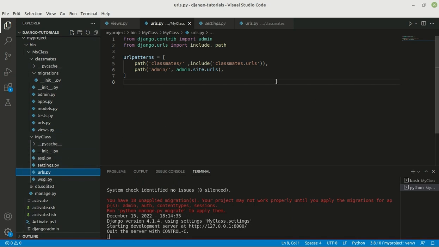Anyway, so that's it. Up to now, we've learned how these three files work together. In the next part, we're also going to work on the templates.